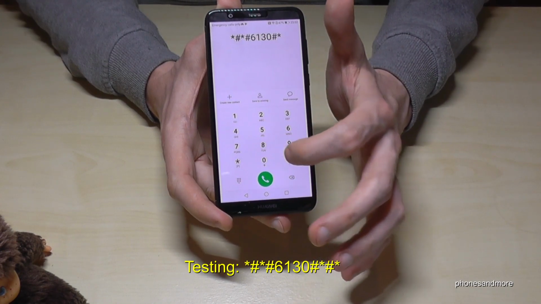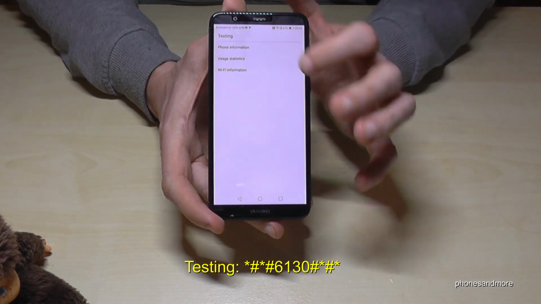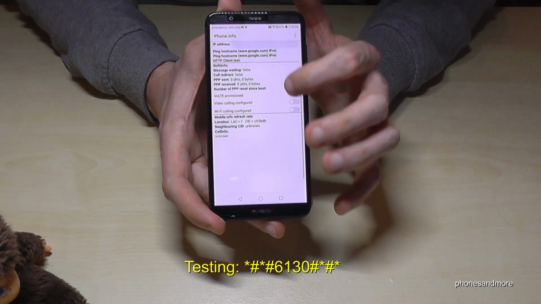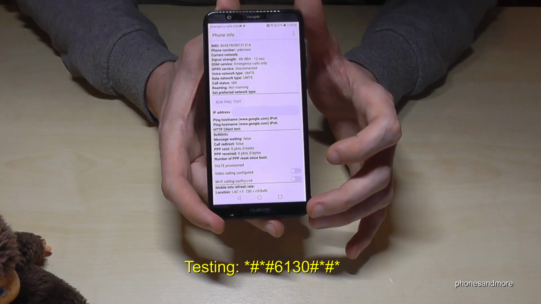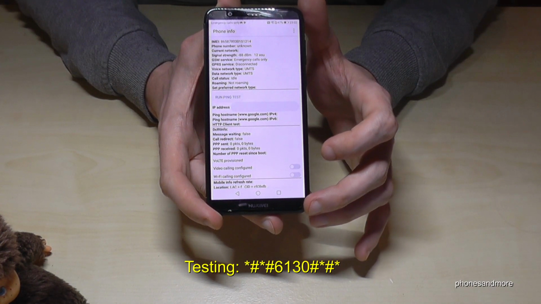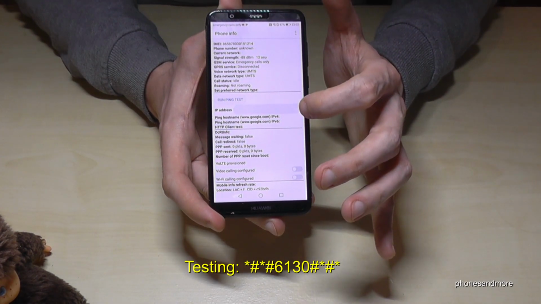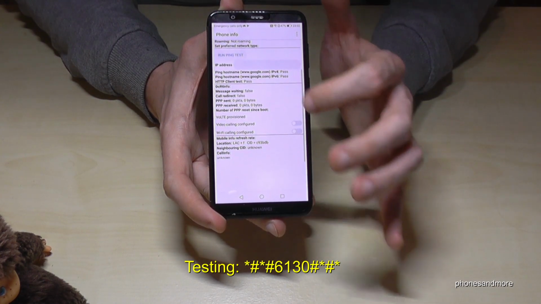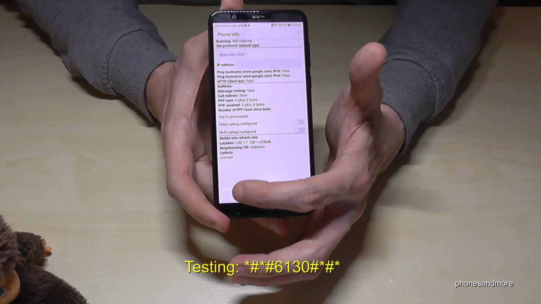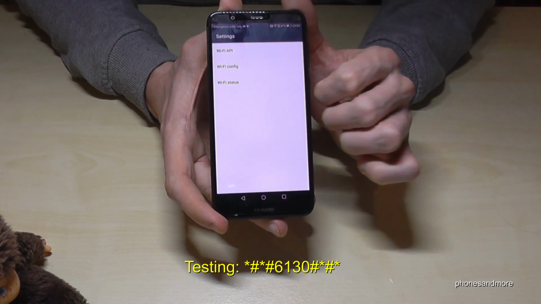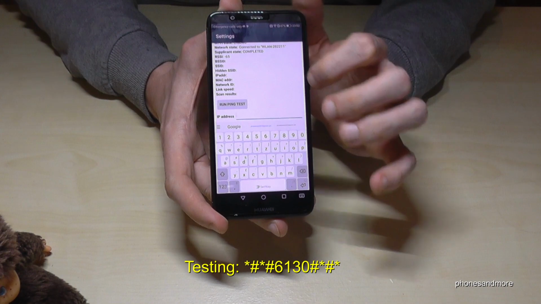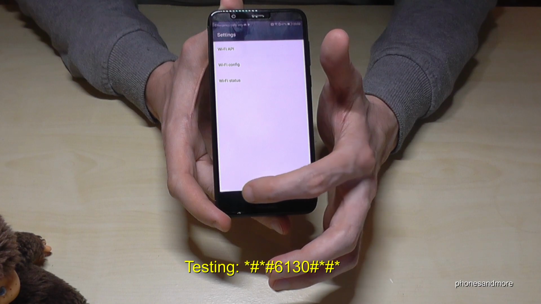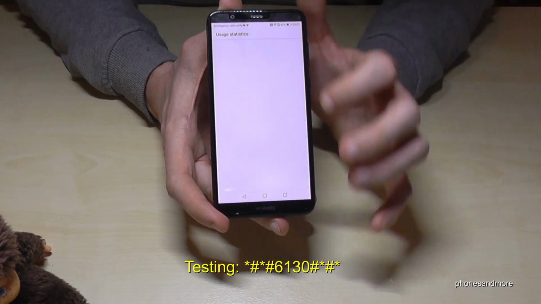6130 hash star. Okay, now we have first of all some phone information, and here you have some information about your phone. You have the IP address. You can make a ping test, and so on and so on. And you have some Wi-Fi information, some Wi-Fi stats, and you have the usage statistics.